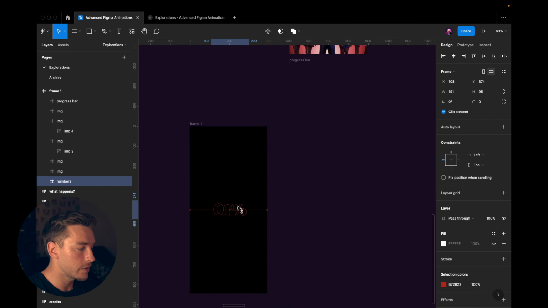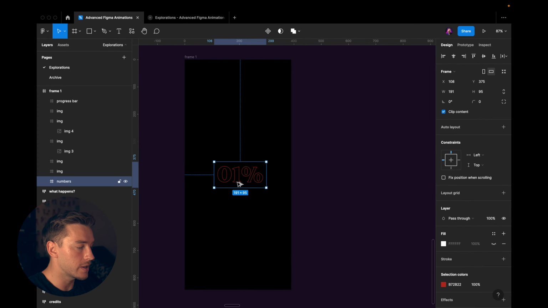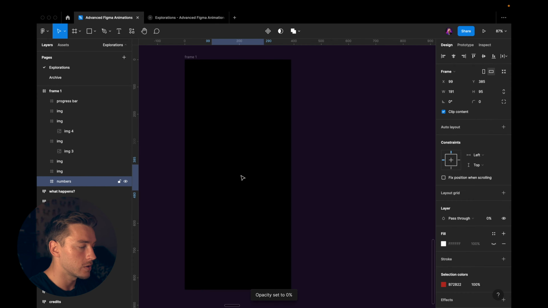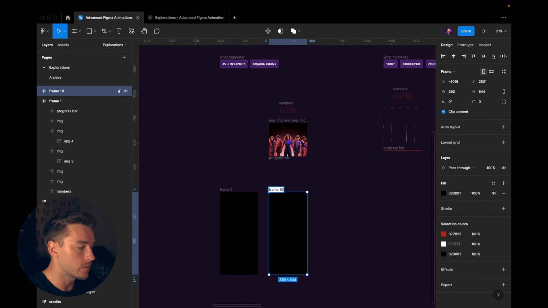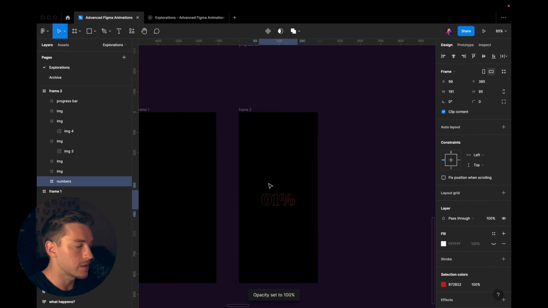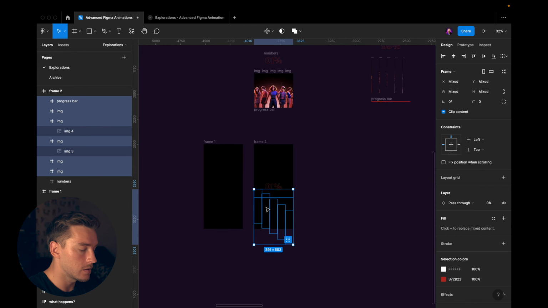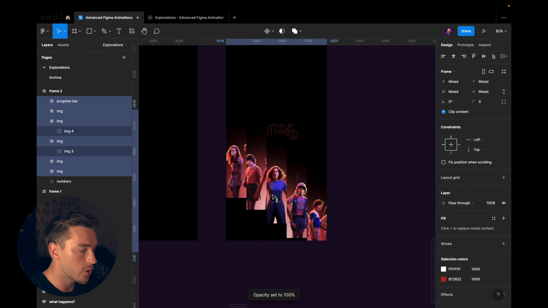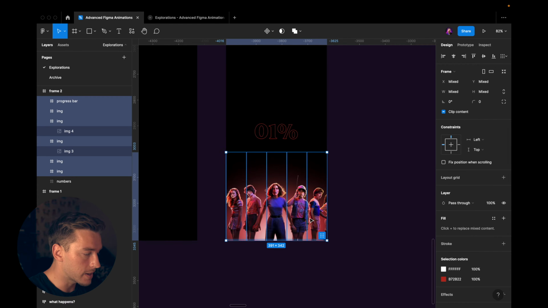And the number, if we check the animation again, it just barely moves. It's like a super slight movement. So I'll just center it in the frame and then bump it down just 1 notch. Give it 0% in opacity. Then we'll duplicate the frame, call it frame number 2. Take this back, bump it up again. Take these, give them 100% in opacity. Align them to the bottom like that.